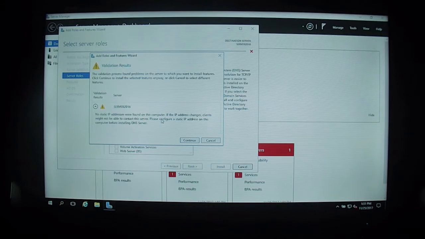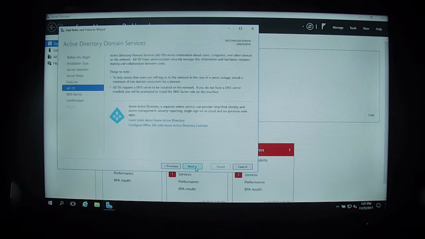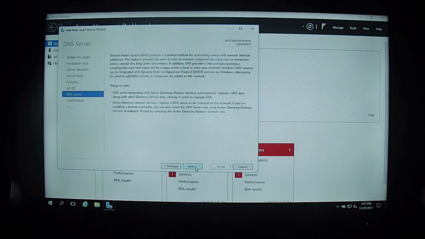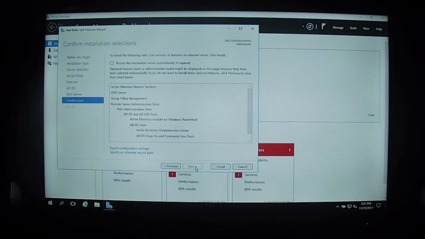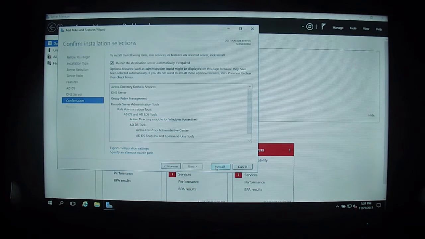Now you will get a message that no static IP addresses were found, but when we install the DNS on 2016, 2012 and 2012 R2, we install the DNS without a static IP address. So we will press continue. Next. Next. Next. Next. And tick this one and click install.